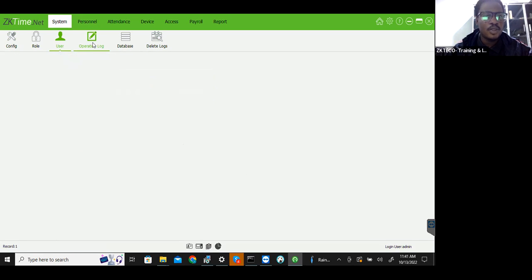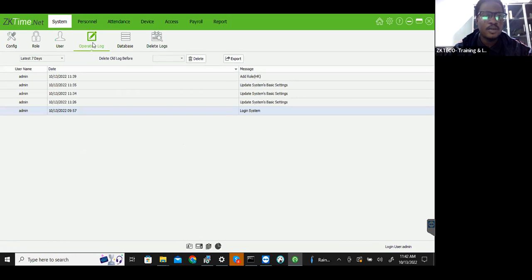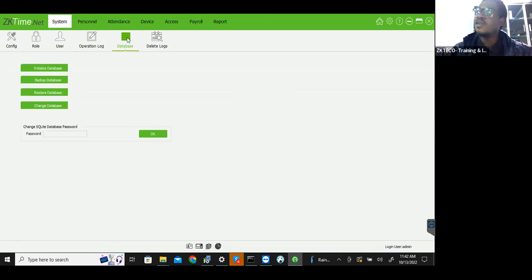Also the operation log. As an administrator, you can see all the operations performed by the admin or by any user. You can check all the operations performed on the software. You can see everything. And also for the database, we have SQLite. The ZKTimeNet default database is SQLite.